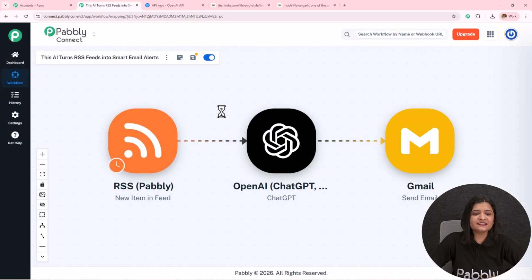Now to summarize, we took RSS by Pabbly as a trigger application where we made connection with Pabbly Connect. We received the new feed, and then we wanted to convert it to mail which we can send to our subscribers. We took OpenAI as an action application, made connection with Pabbly Connect, entered the prompt and generated the response, and with the help of Gmail, I sent the mail. This is how this automation workflow is going to run, and here we have successfully created automation between RSS by Pabbly, OpenAI, and then Gmail using Pabbly Connect.